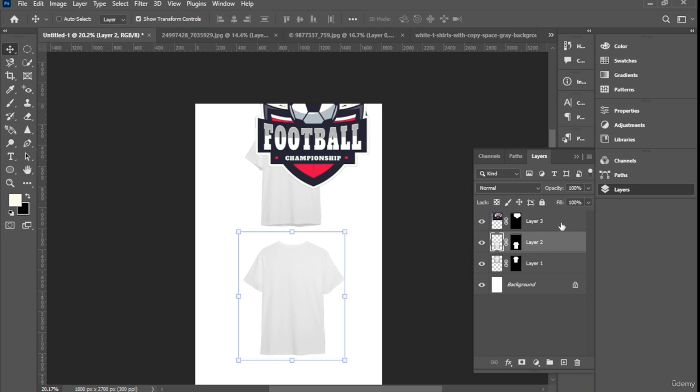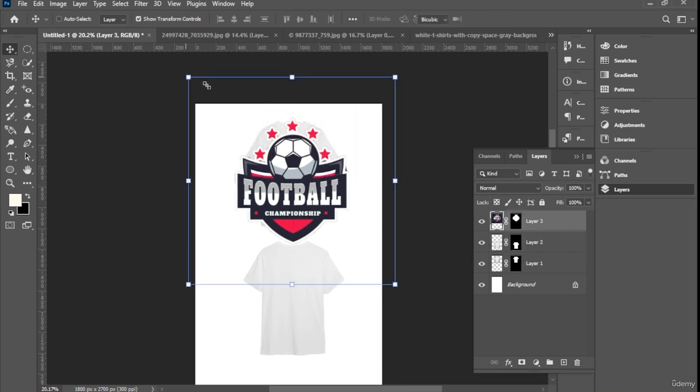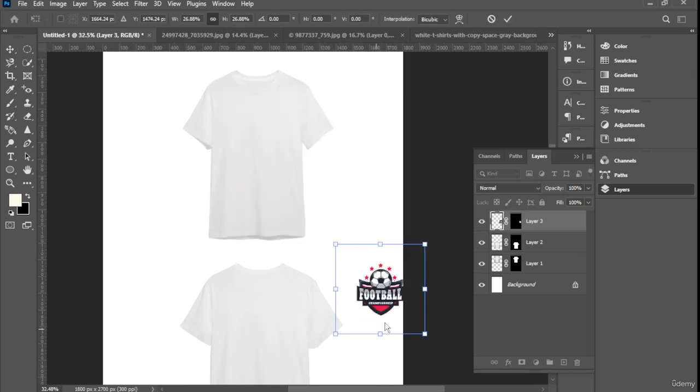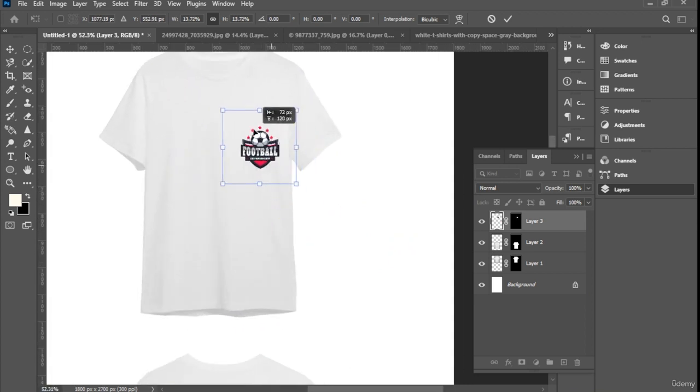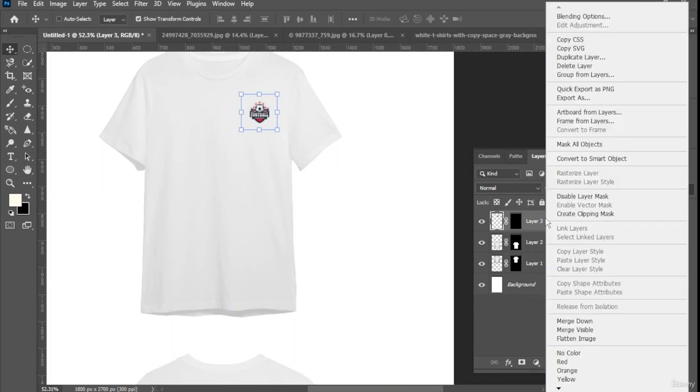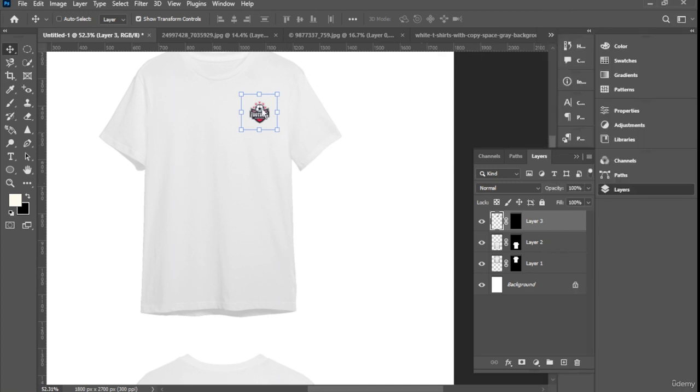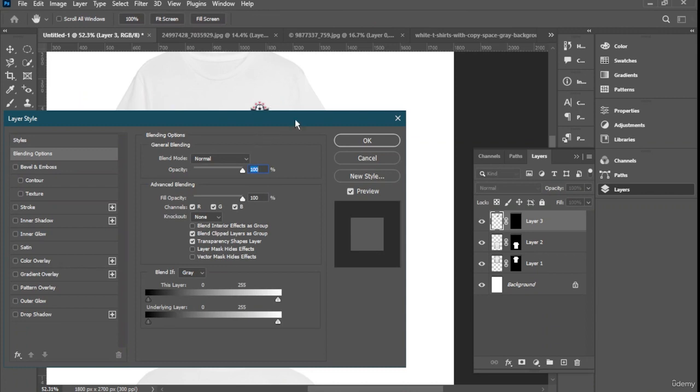Press on OK. Click on this layer. I'm going to resize it too. I'm going to zoom in. Paste it over, let's say, here. If it's a PSD file, then it's a lot better to work with. Press on OK. I'm going to right click on it and rasterize. If you want to rasterize the layer, you can do that. But I'm going to go over to blending options and blend it a bit more so that it looks a lot more natural.